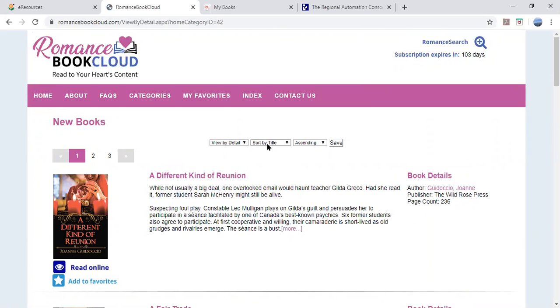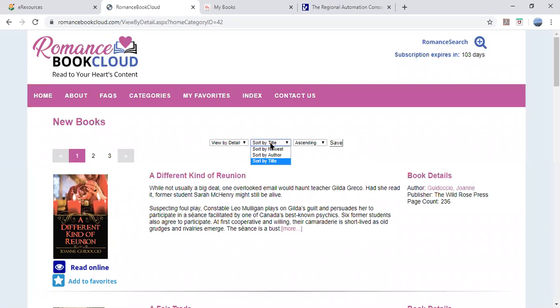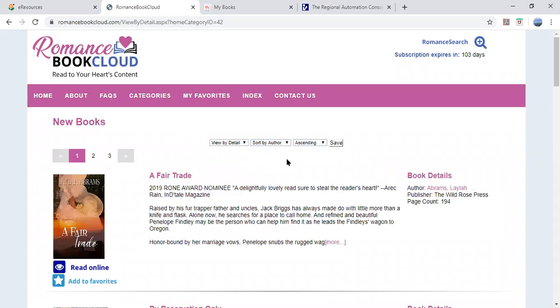Up top, you do have some filtering options. You can view the titles by detail or by cover. And once you click on that option, it will automatically load to whatever settings you've put on. You can sort by title, author, newest, and ascending and descending as well. Now, if you like a certain way to look for titles, you can change these. And then press the Save button. And now these are your default settings for whenever you are looking through books.